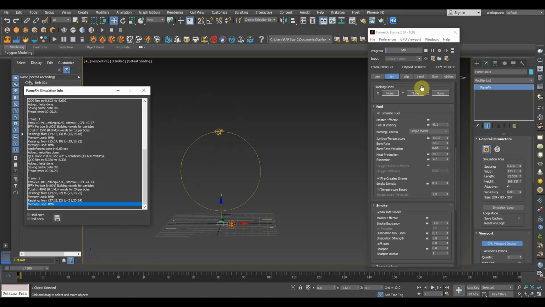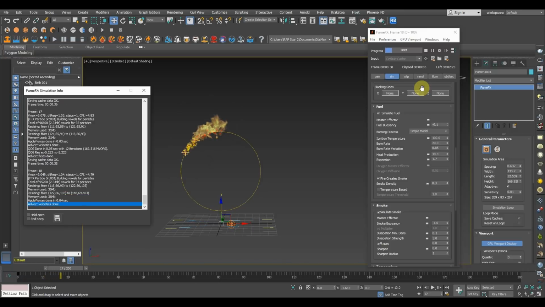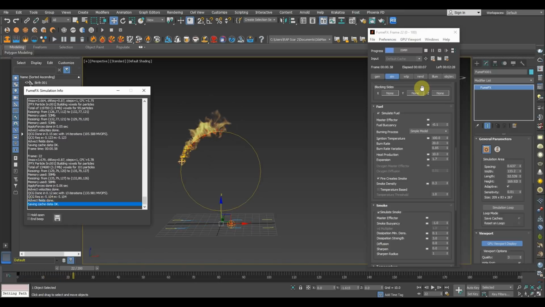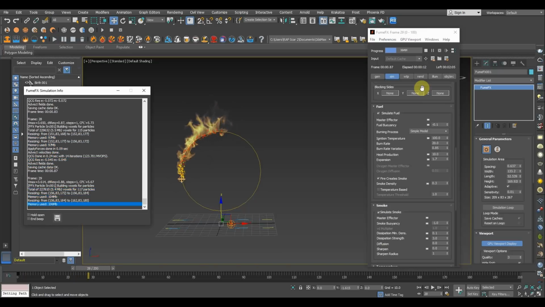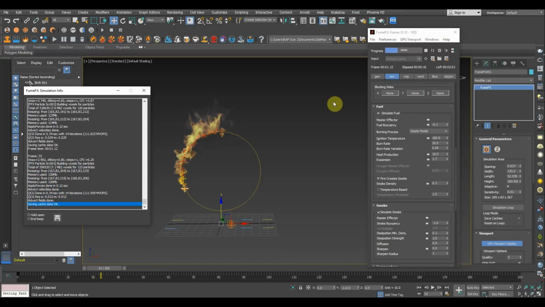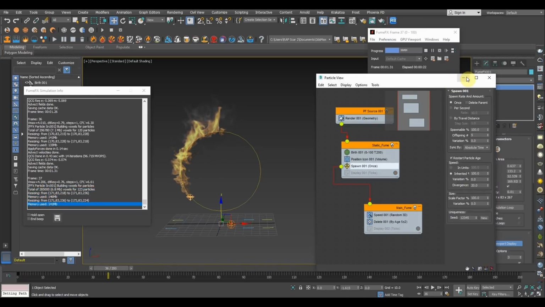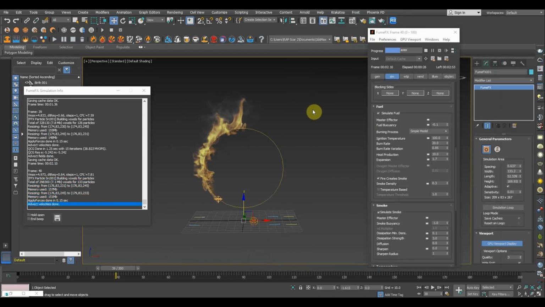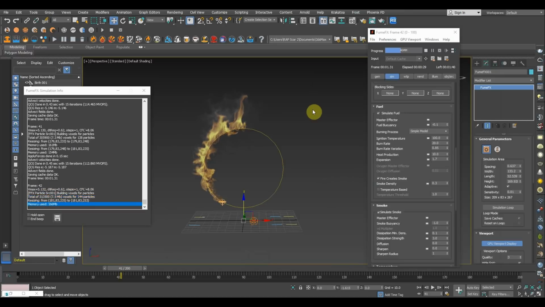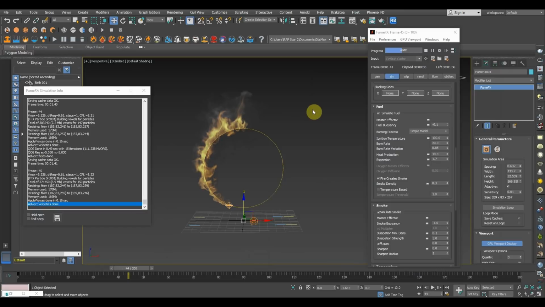I'm going to simulate that. Okay, that's much better. The fuel is expanding, the fire is rising. Just for the preview sake, you can just turn this off. It will be still counted in Fume effects. So it will hide the particles. It's coming pretty much good.